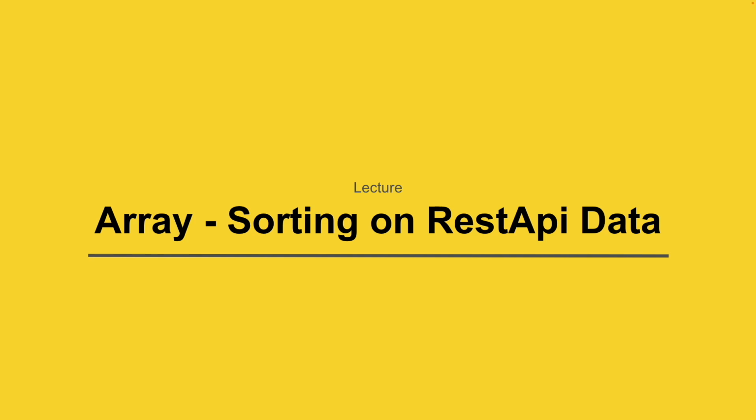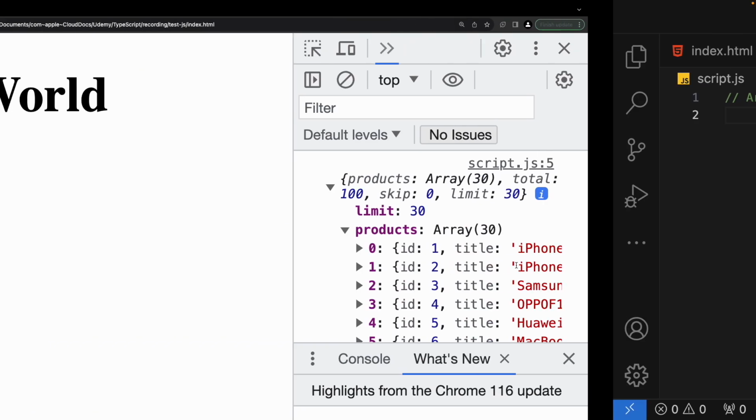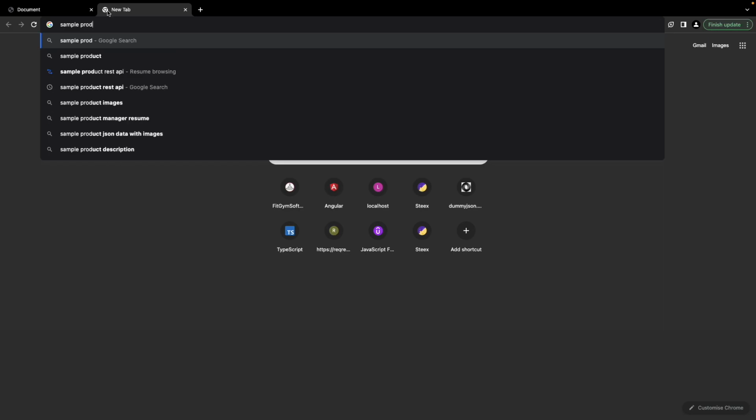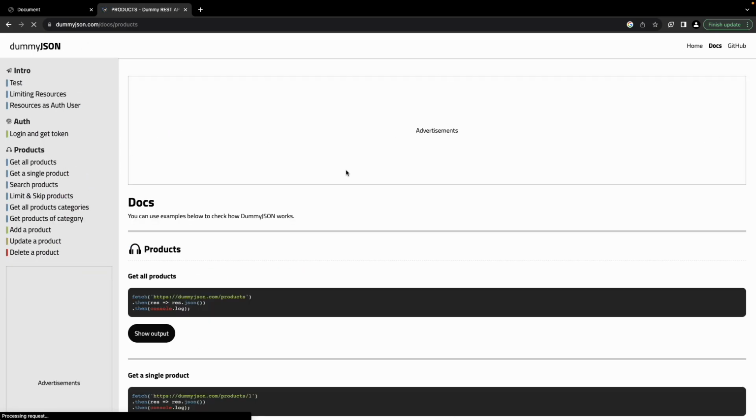Let's try with a quick example. Firstly, I need to figure out some third-party REST API available for this. You can also create a local JSON server and use that. But for now, to make it much simpler, I'm just using a third-party REST API service here. So I'm searching for a sample product REST API. This is a website which is popularly used by many people, that is dummyjson.com.